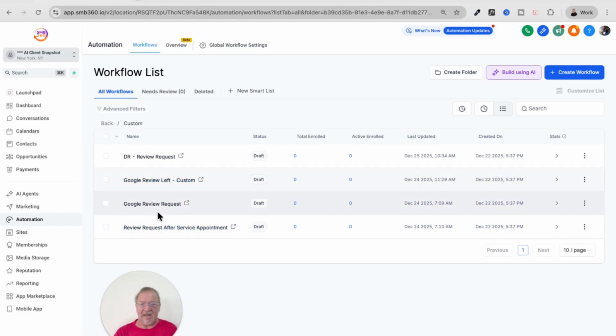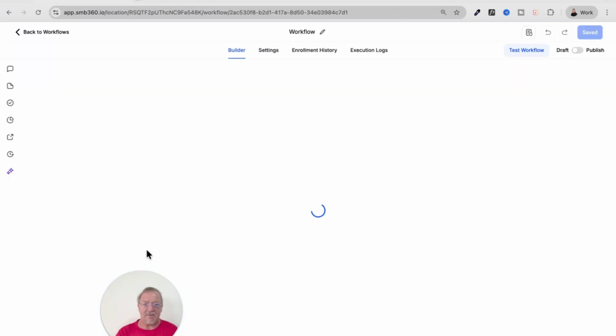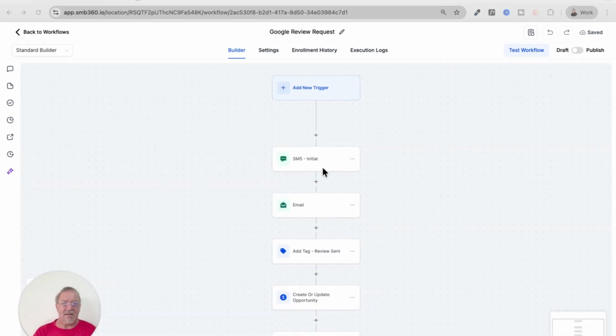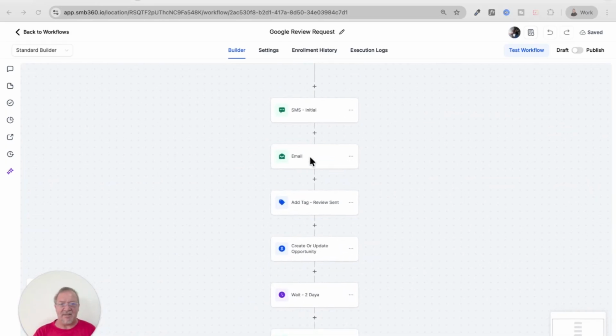Okay. So right now I'm going to be bouncing around here. I'm going to hold off on this one. This is Google review left custom. So this is if somebody leaves you a Google review. I'm going to come back to that one, but here's the Google review request. Again, I do have here an SMS message. Now keep in mind, if you're not A2P certified, this step in the workflow will just fail. It's not like the whole workflow will fail. The SMS step will fail and it will just move to the next step.